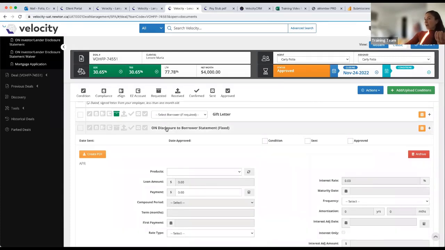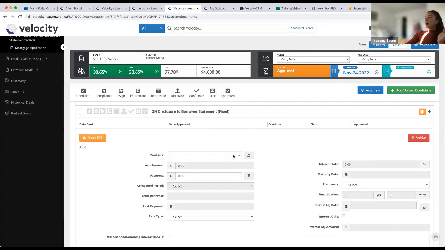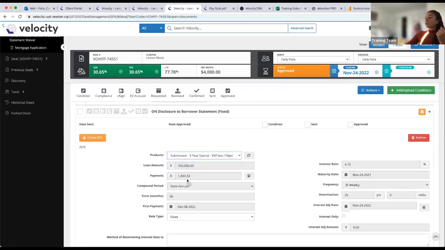So now it's just been added into the bottom. I have my Ontario disclosure to borrower. I'll need to fill in this information. If I click on products, this is my submission that I have in the system, exactly what I've entered. If I click on that submission, it's going to grab all of my information from the application and autofill it into this disclosure to borrower statement.